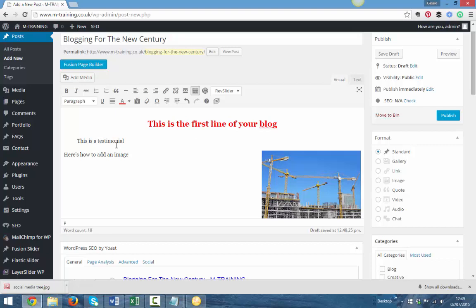Now I'm going to show you how to add a link, a hyperlink. So that means that when someone looks at your blog post, they'll be able to click on the link and go through to wherever you're linking them to. So let's add a link here.